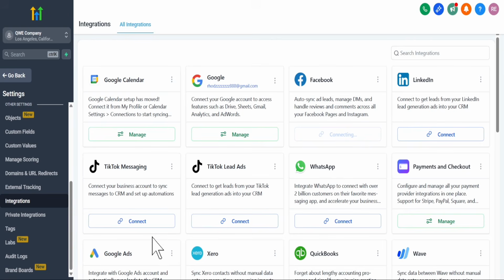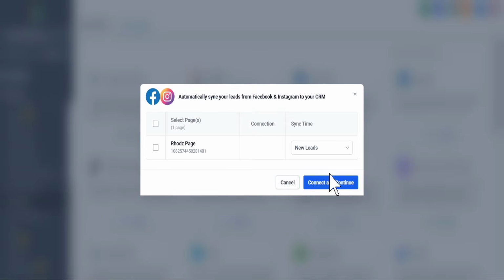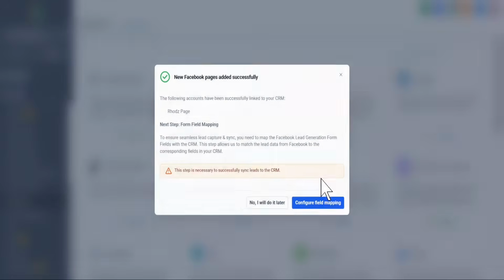If you don't see the prompt, make sure pop-ups are allowed and that you're logged into the correct Facebook profile with admin access to the page you want to use. Once connected, select the Facebook page you want to sync. If your Instagram is linked to that page, Instagram lead forms will sync through the same connection.